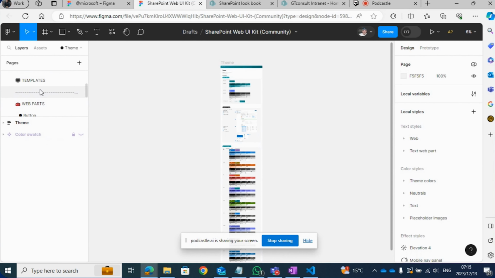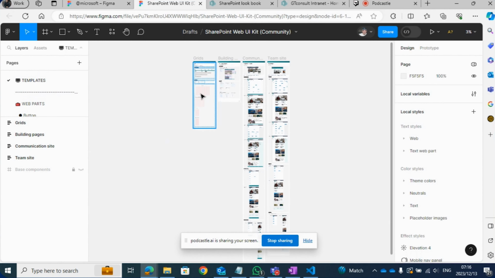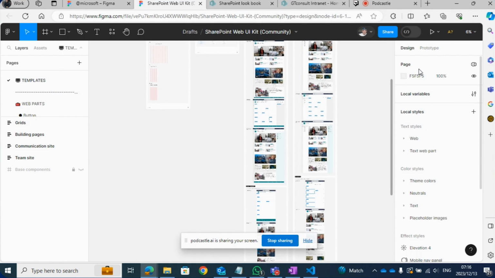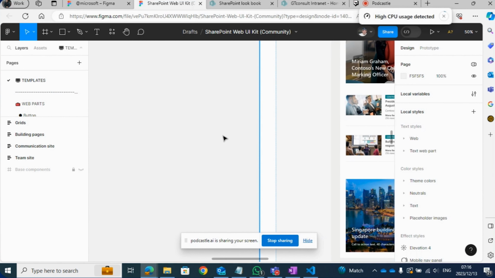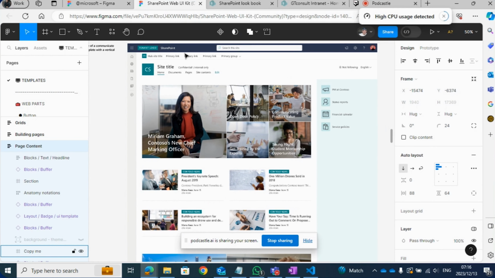But quite importantly, there are a number of different templates. So if we jump across to the templates, these are our pages that we can zoom in here a little bit, where you can actually grab a layout of a page and utilize that page as your template to start designing your site from.